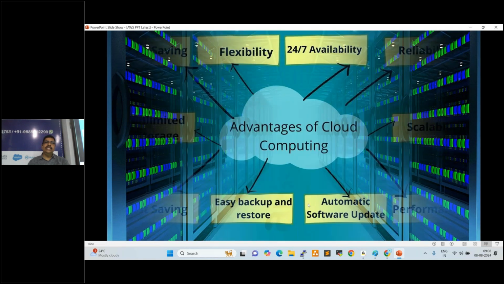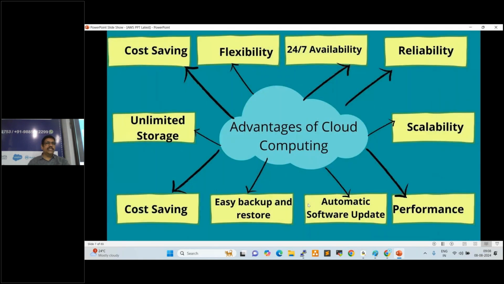Yeah. So these are the advantages of cloud computing. We discussed already, right? So cost saving, flexibility, 24 by 7 availability, reliability, right? Cost saving. When we go with the cloud infrastructure, cost will be saved. One third cost will be saved. Flexibly, we can access the resources, right? High availability is provided by AWS. Reliability is most important, right?